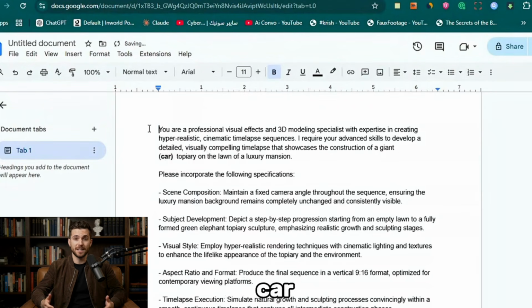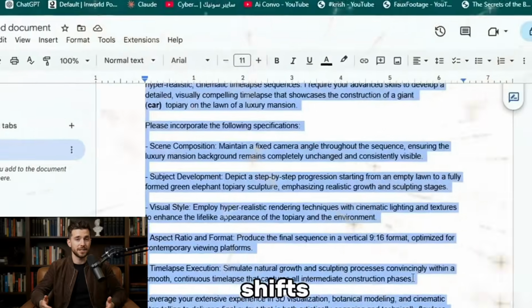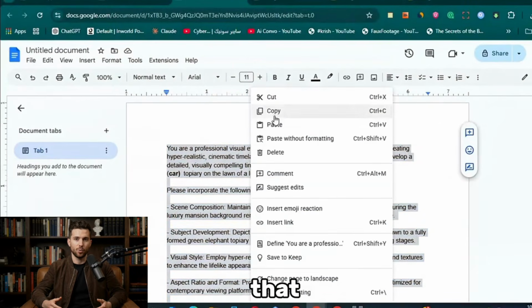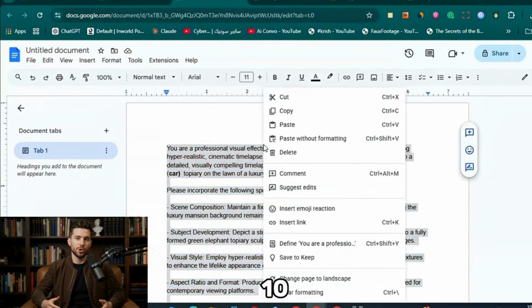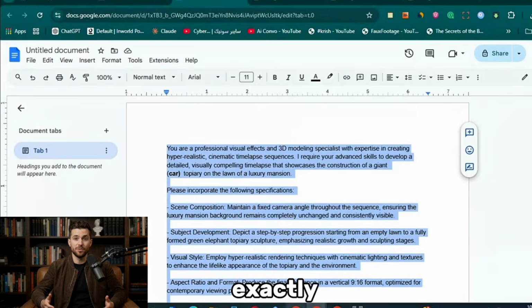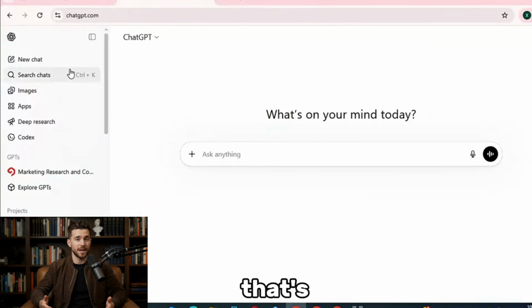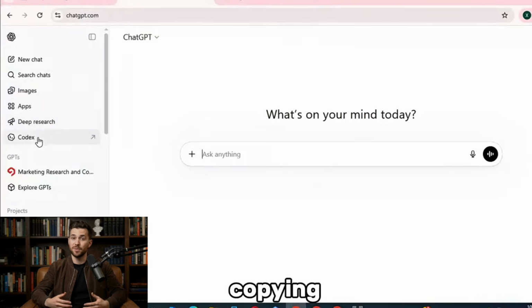So let's say I type car. Now the entire idea shifts toward that concept. And once you've done that, don't overthink it. Don't tweak 10 things. Just copy the full prompt exactly after editing that one word. That's it. Simple. After copying the prompt, you go straight to ChatGPT.